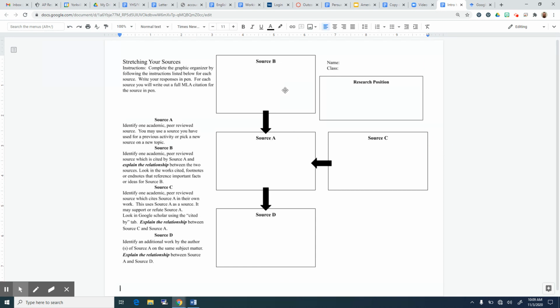Now you move to source B. So this is how you start to stretch this out. So you go down to source A, and after you've read that, you go down and you read their works cited or their bibliography, and you find a source that was actually used to advance the research and or argument of that article, and then you go there. And then you read that source as well, because it was obviously good enough that source A wanted to cite it. So you'll read through there, provide the citation information, and then explain the relationship.